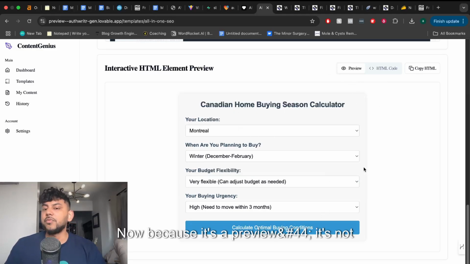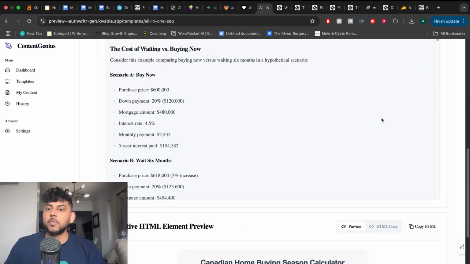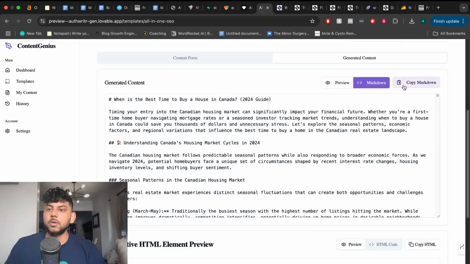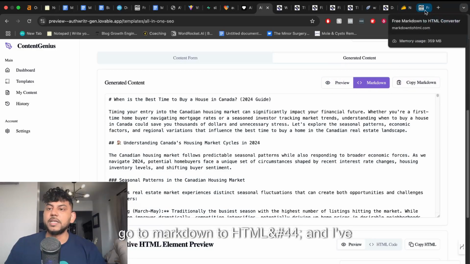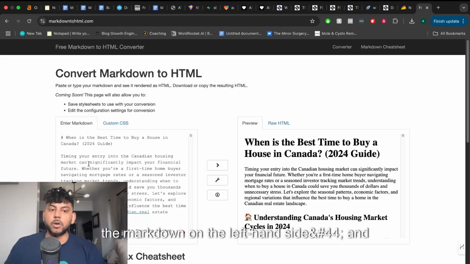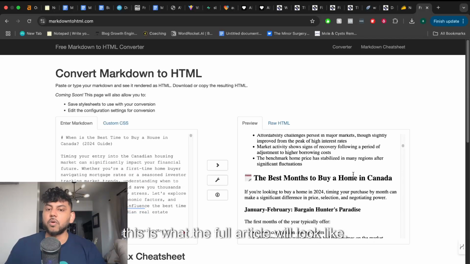Now, because it's a preview, it's not going to work fully fledged, but once you put this onto your website, it will work. So first thing that I want to do is copy over the markdown. Go to markdown, copy it over, go to markdown to HTML, and I've already done this, and then just paste it in the markdown on the left-hand side, and this is what the full article will look like.